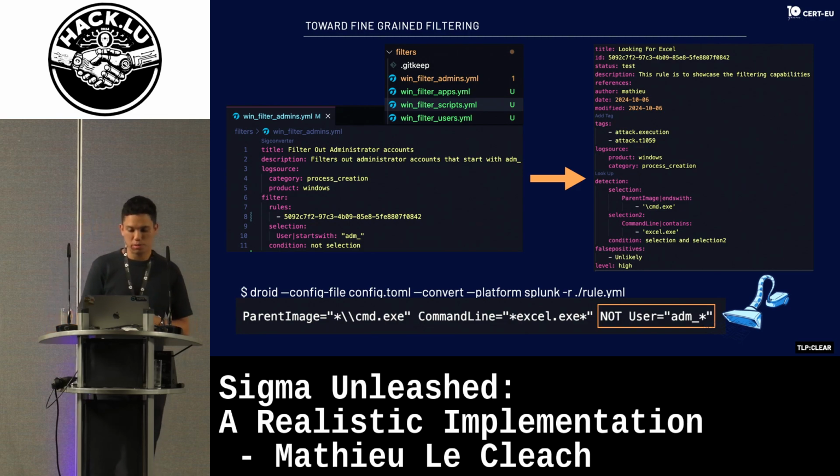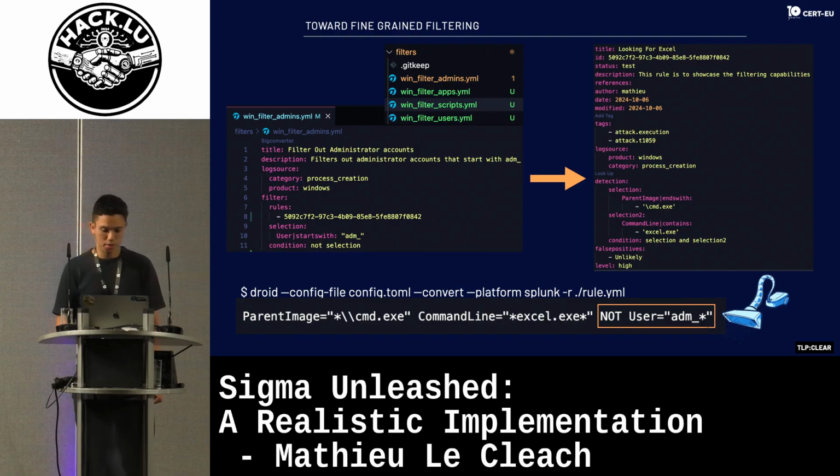In this example, I'm excluding some administrators. Okay, so if it starts with ADM underscore, it will apply the not user ADM wildcard to the rule. That allows us to document and explain why we have excluded that for this specific Sigma rule. And with Droid, you just have to state the filters folder, and it will apply the filters. You just have to rerun the command.